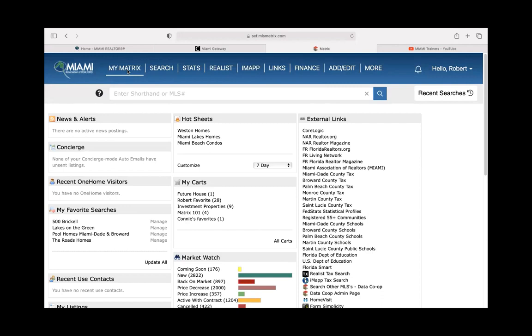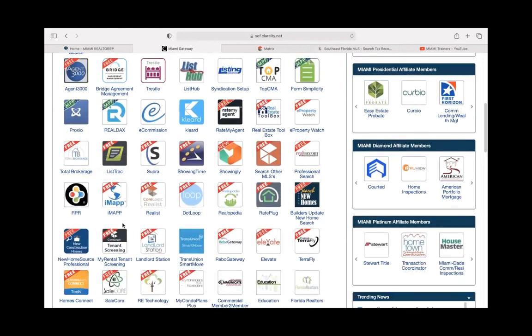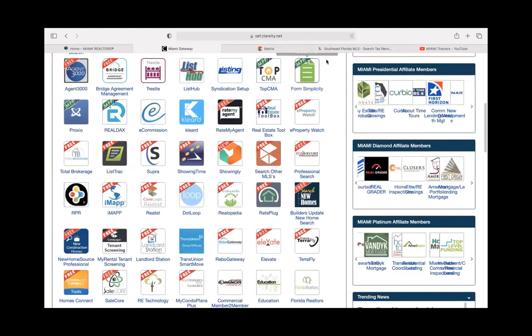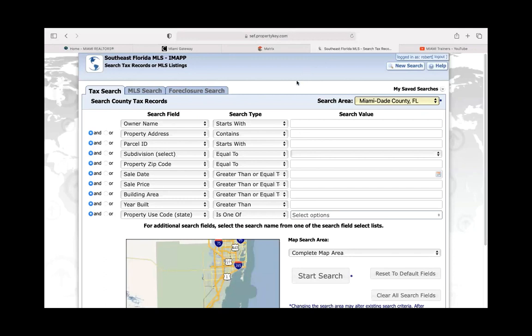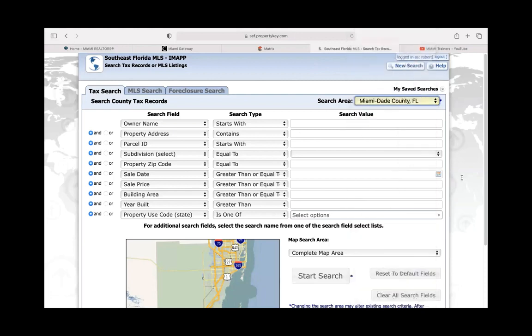Our next portion is going to be iMapp. iMapp is a public record system. You guys know it very well. It's up here in Matrix. We're going to click on iMapp, and it's going to log you into iMapp. You can also access iMapp from inside your dashboard by looking for the iMapp program. It is public record and open statewide. That means that once you're inside iMapp, on the right-hand side, you have the option to select any county in Florida and search for any property in Florida.